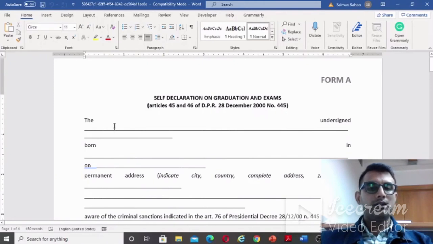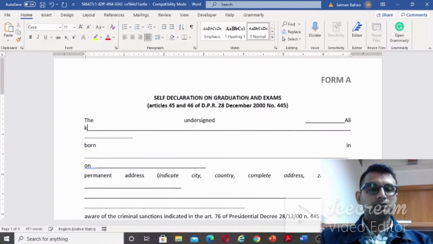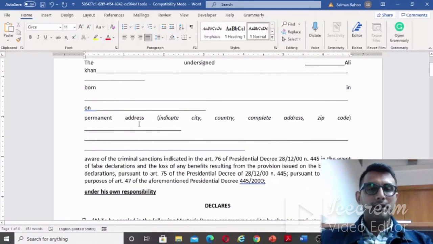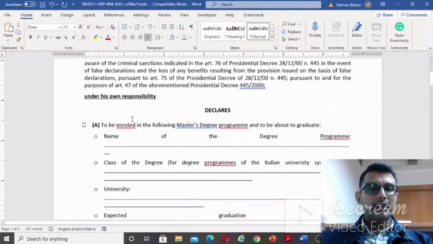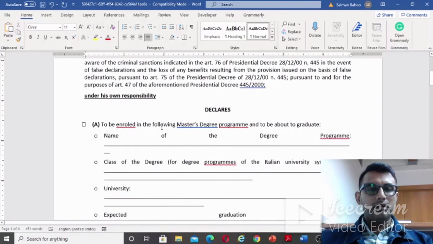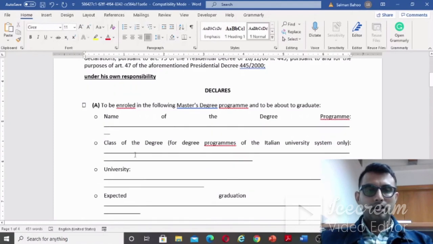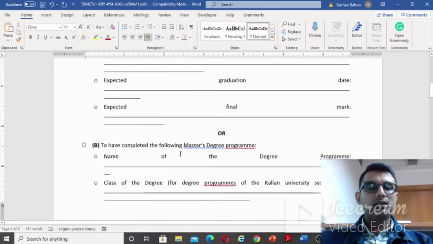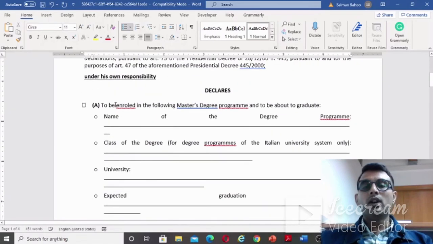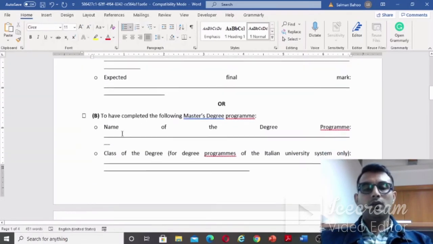So here, the undersigned, let's suppose your name is Ali Khan, fill that in, then born, present address, which is your Pakistani address on your CNIC or any other country. Then you declare that you are enrolled in the master degree and about to graduate. Class of the degree, university, expected graduation date, expected final marks, or to have completed. Whether you are currently enrolled, or have you completed.